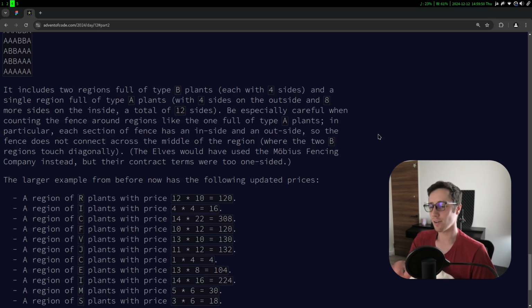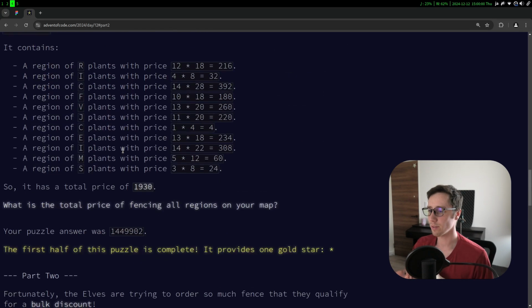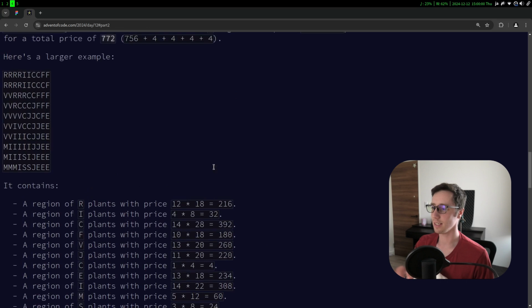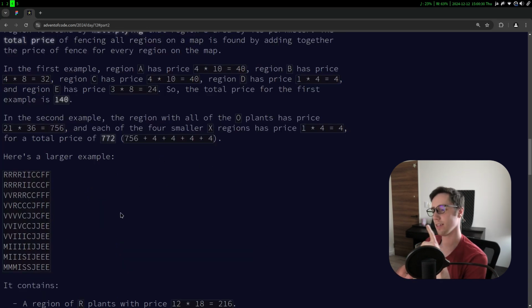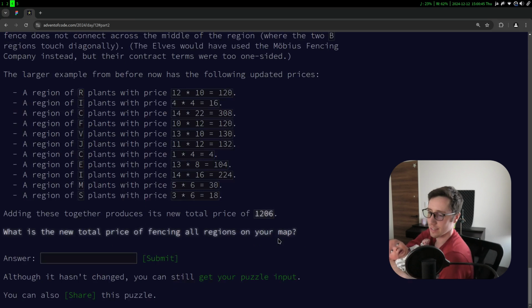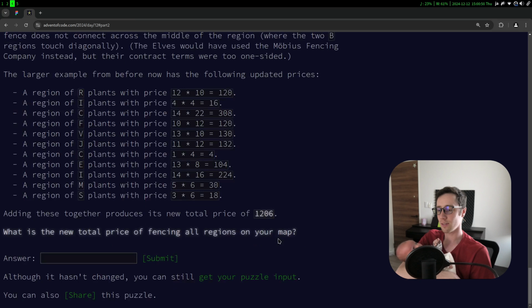The large example from before now has the following updated prices. So 12.10. What was it before? 12.18. Oh. Okay, I think I know of a way to do this. But first, this one needs to sleep again. Adding those together produces its new total price of 1,206. What is the total price of fencing all regions on your map?